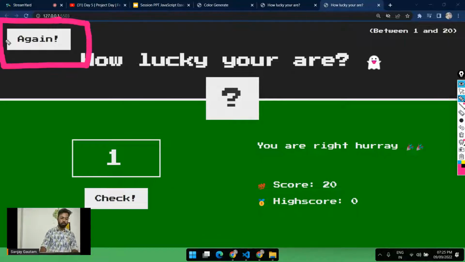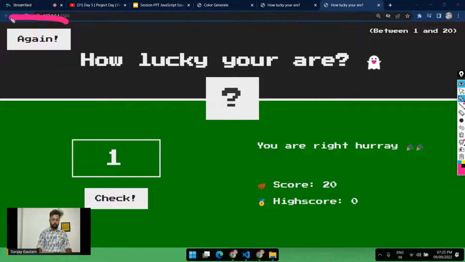All you have to do is set up this again button. If it's possible, you also have to set up the high score as well, but I will try to complete this part here. So you have to complete this again button.